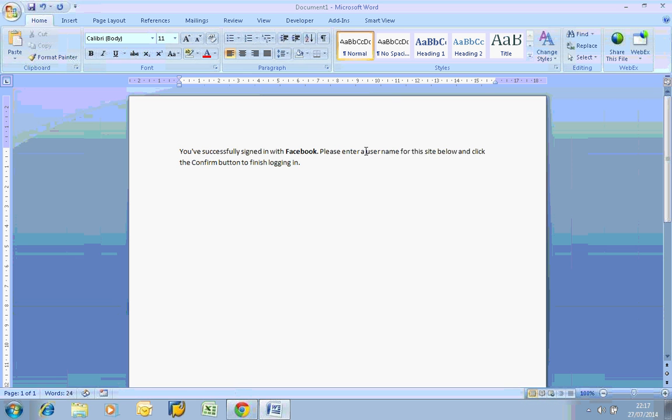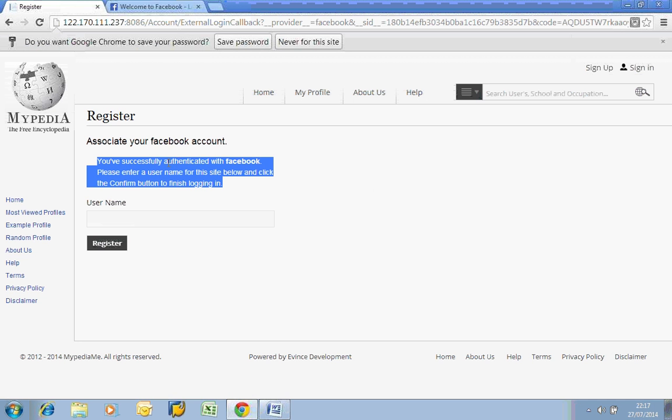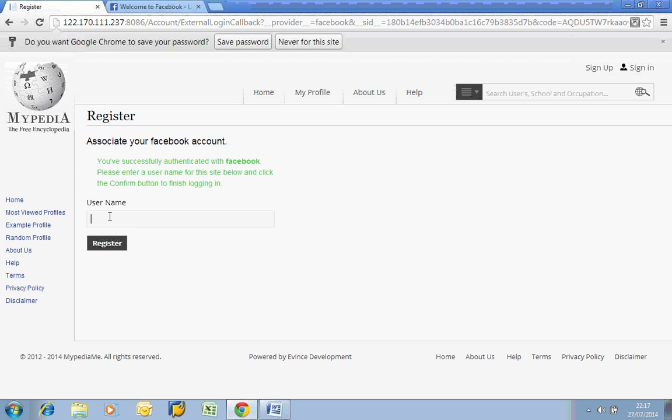Please enter an email address for Mypedia, and click the confirm, that should be lowercase, to finish logging in. So this is the message that should come up. You successfully signed in with Facebook, please enter an email address for Mypedia and click the confirm button to finish logging in. That's what it should say here. And then this should be email instead of username.